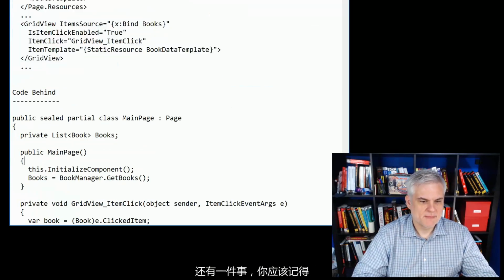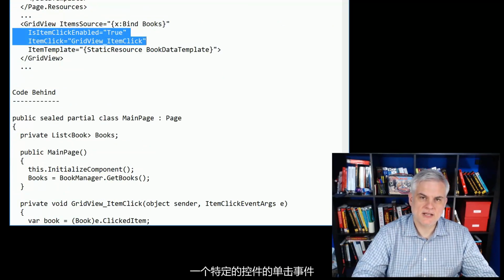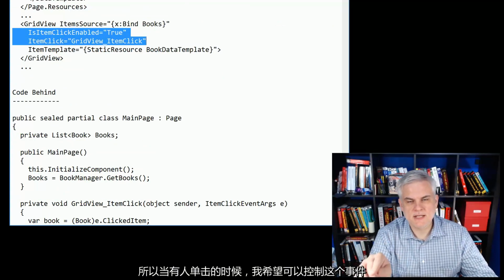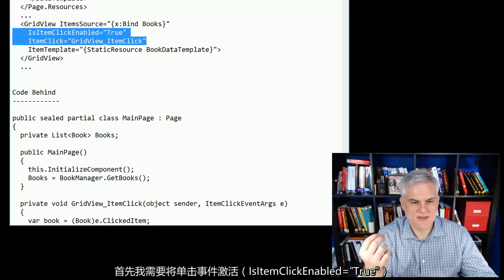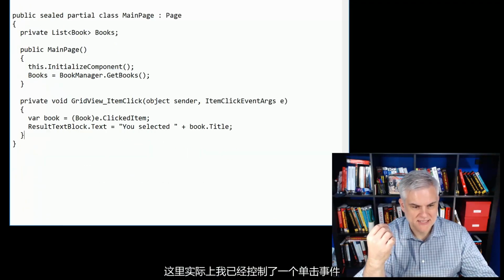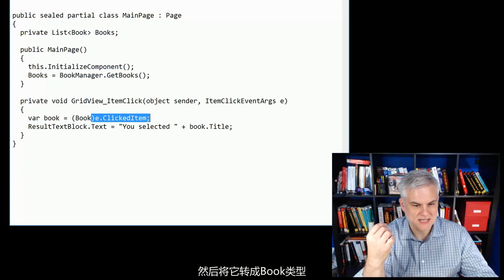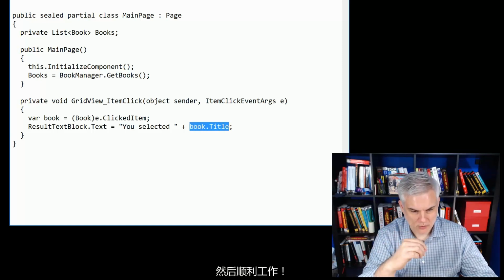And so by having it as a property of my page, I can then bind to it here in the XAML. But the other thing that I did, you'll remember, is that in the grid view itself, I wanted to handle a click event for a specific item, so that when somebody clicks on an item, I can handle that event. So first of all, I have to enable the click event, and then I set a handler for that item click. And here I'm actually handling that item click event. I'm going to use the item click event args to get that item that was clicked on and then cast it to type book. Now that I have it as a type book, I can grab any of the properties that I need and work with them that way.